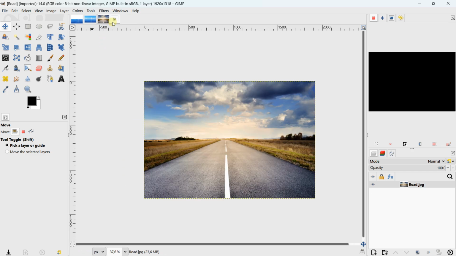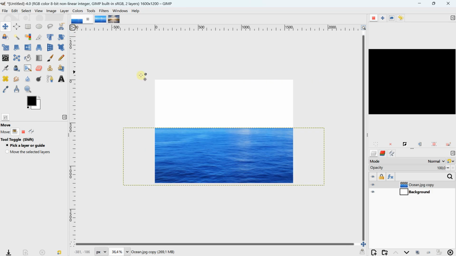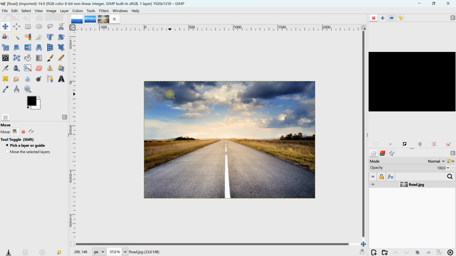For the second example, we will have this image. I would like to place a sky on this area, and I will take a part of the sky here.